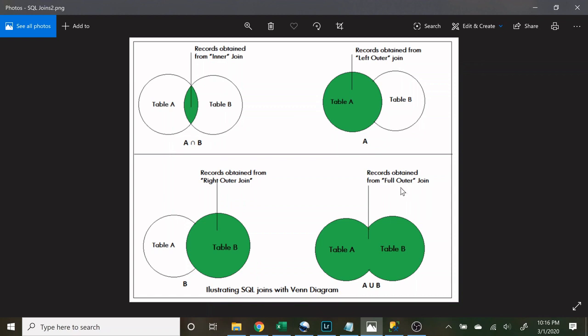So this is the full outer join right here. And what it is saying is we are going to show everything from table A and table B, regardless of if it has a match based on what we were joining them on. So even if table A has an employee ID, but there's no employee ID in table B, we're still going to show it, and vice versa.